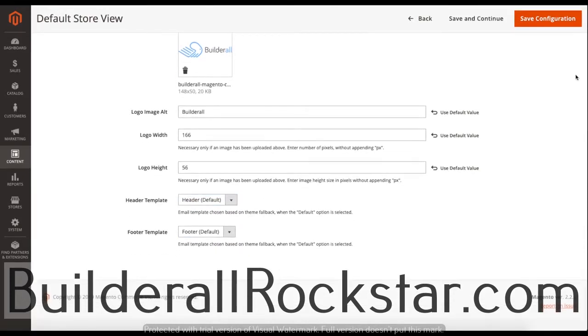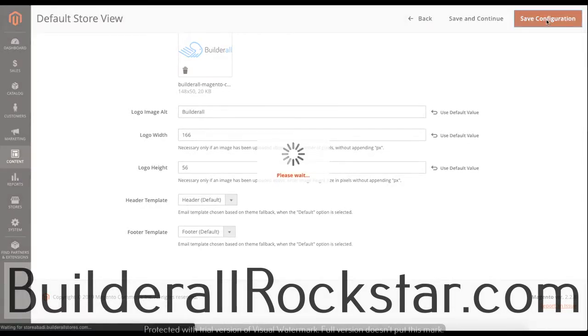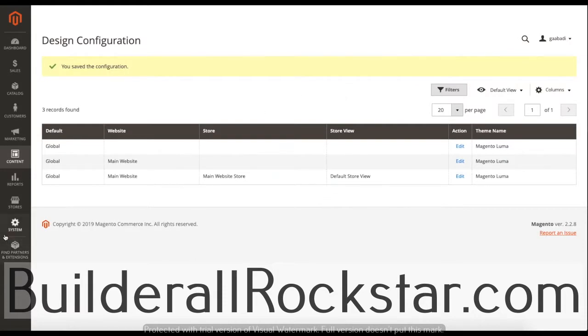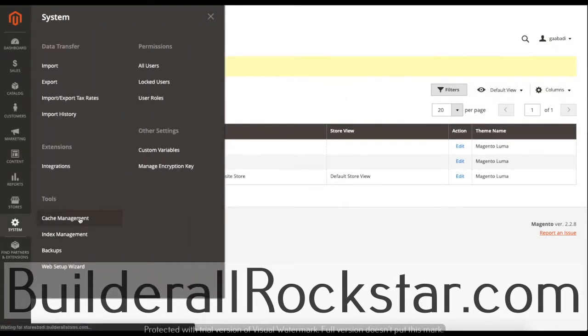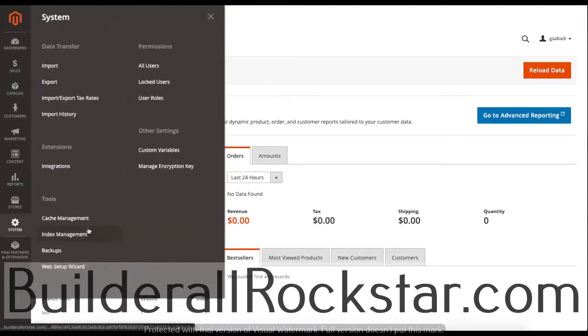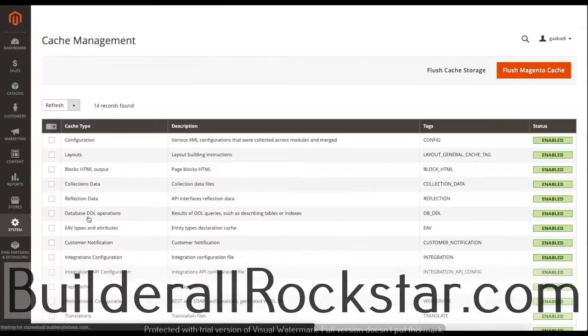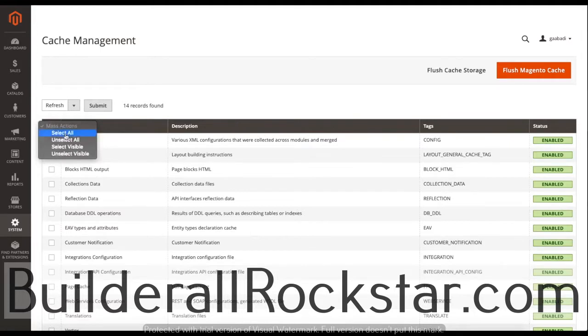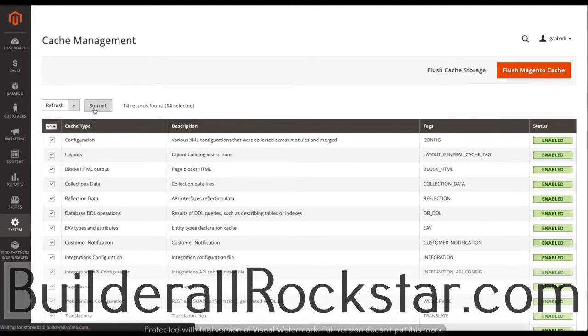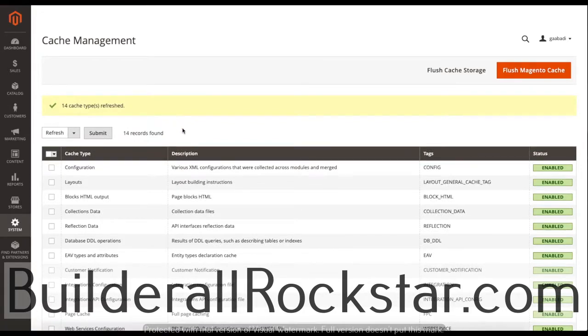After you guys are done with that, you can go ahead and click on Save Configuration. And also, guys, just keep in mind that once you click on save configuration, and after you make any change to your website, make sure to go over here, system, cache management, and select everything and clear your cache. Always flush your cache once you do something on your website, just because that makes it go to the live site.